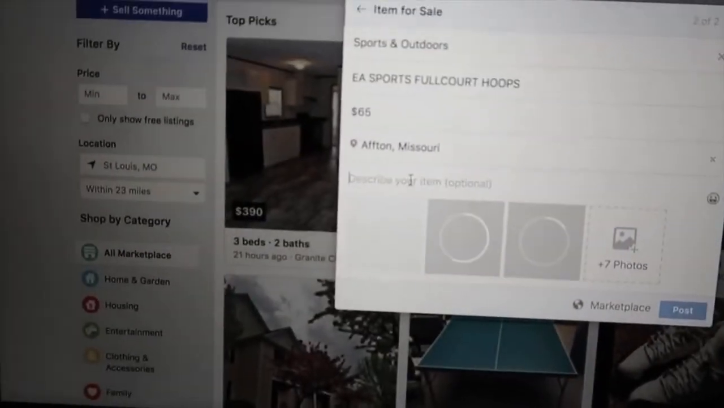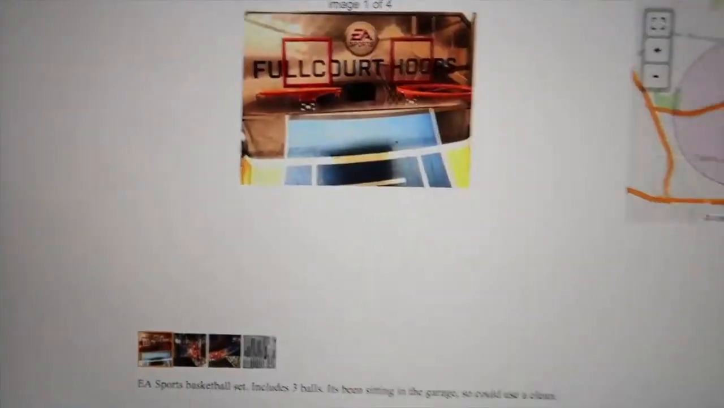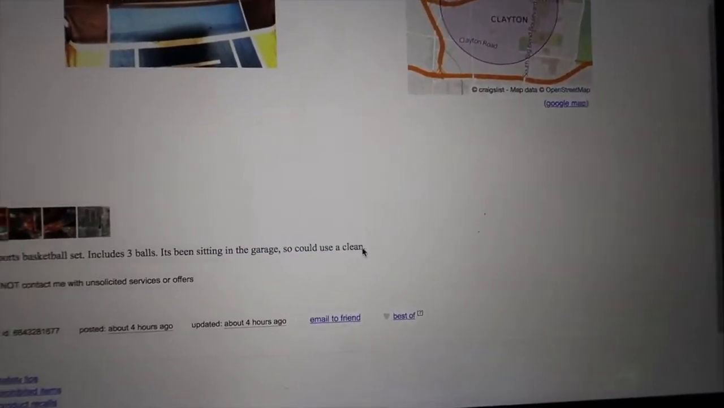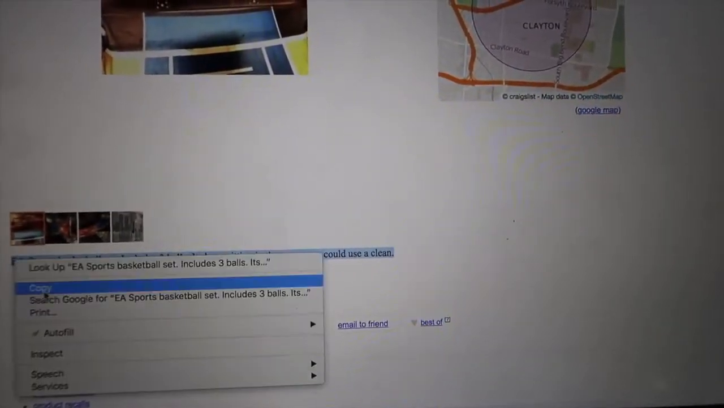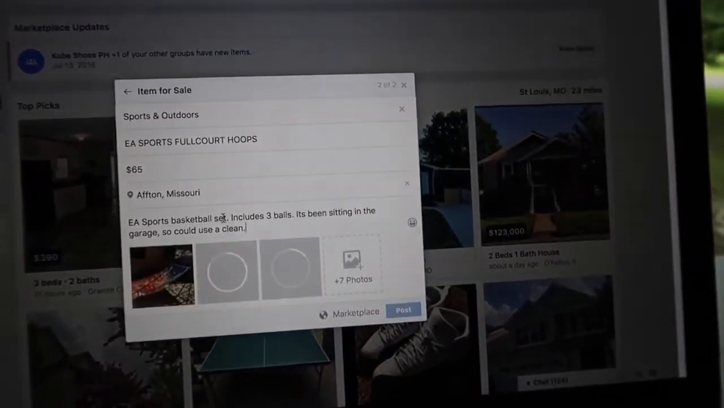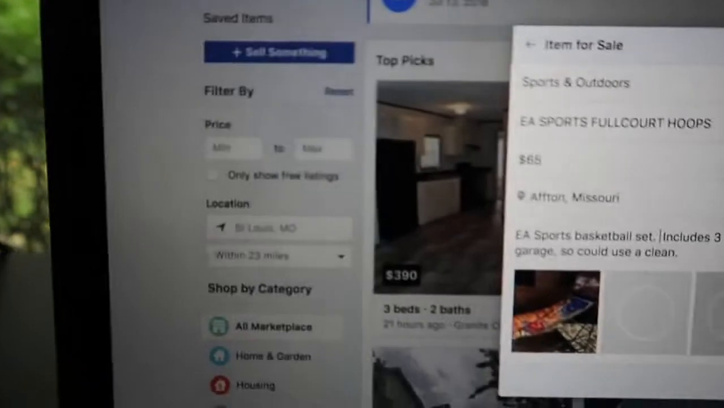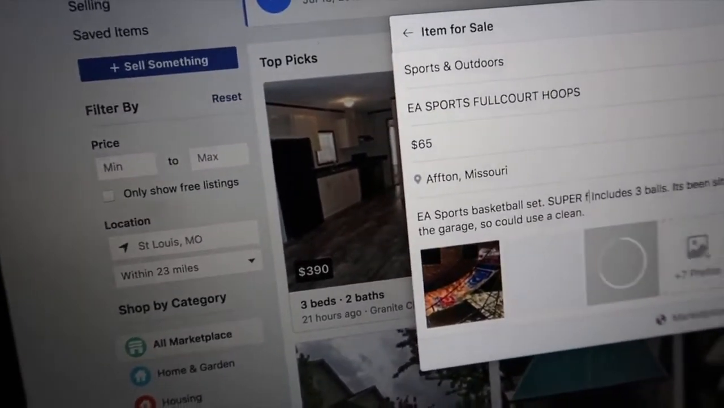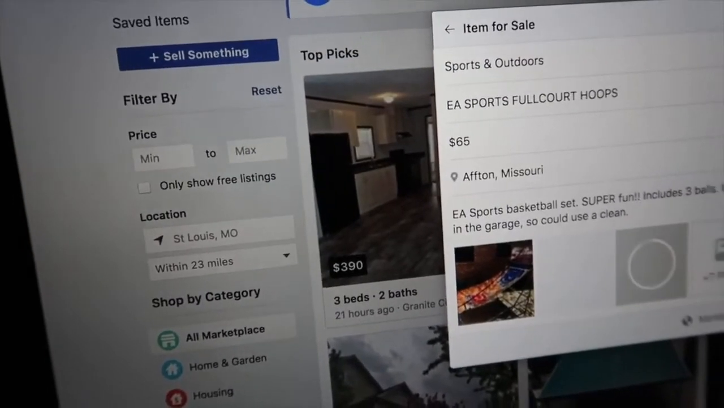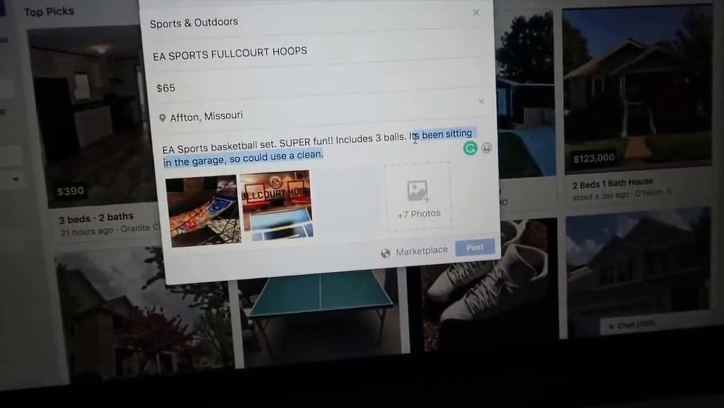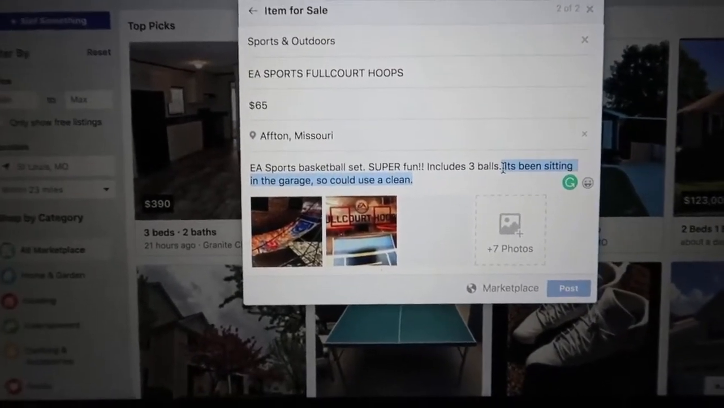And now you're going to work on your description. Now, generally free items have a terrible description. Like, this isn't the best, but actually it's pretty decent. We might be able to use this. We just want to tweak it a bit. So description, you want to put like EA Sports basketball set. Super fun. Includes 3 balls. Okay, so for this part, it says it's been sitting in the garage, could use a clean.